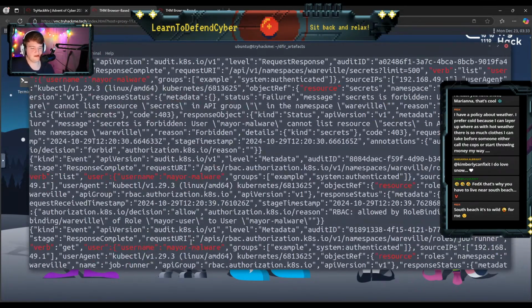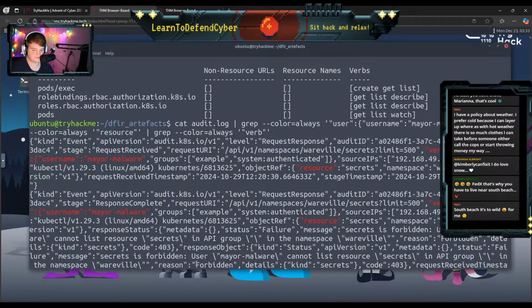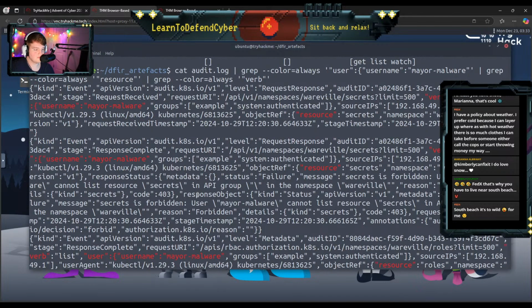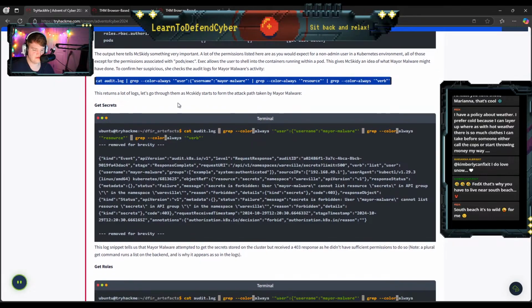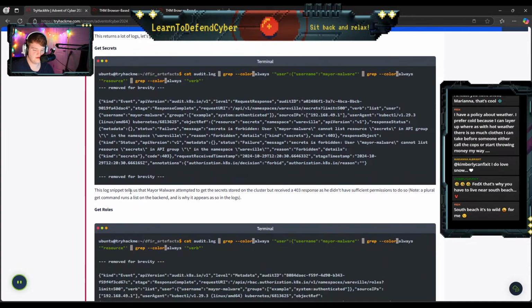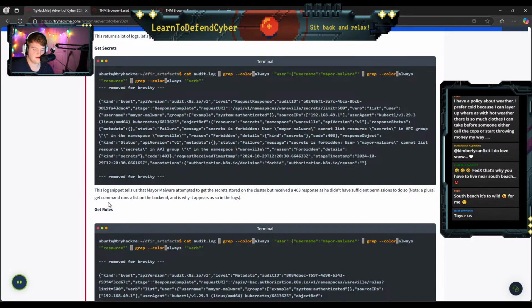Oh boy, big blocks of text. Returns a lot of logs. Let's go through them, and McSkitty can start to form the attack path taken. This log snippet tells us Mayor Malware attempted to get the secrets stored on the cluster but received a 403 response as he did not have sufficient permissions.